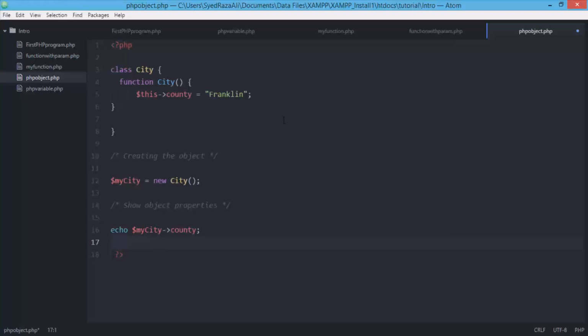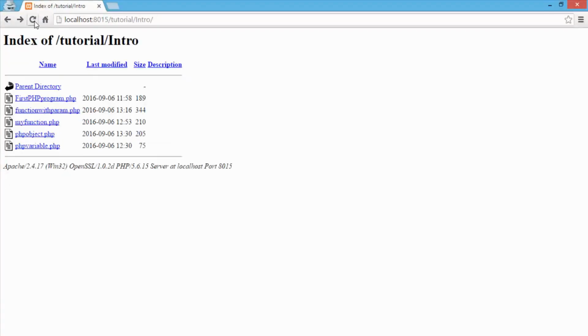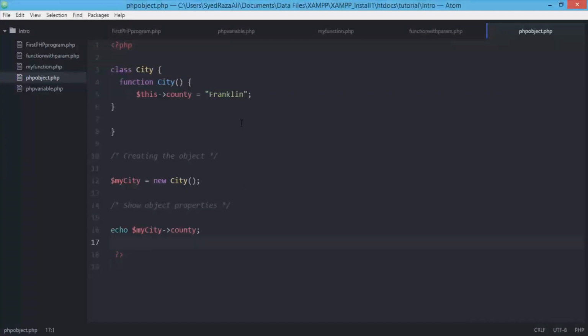Let me go ahead and save this. Once it's saved, I'm going to navigate to my browser and just test it out. So let's go ahead, open up our browser, refresh the intro folder, and then the name is called PHP Object.php. Here it is. Click on it, and perfect. It gives me the output. It says Franklin County. So let's go back to our code, and here's our Franklin County. And that's exactly what we echoed out or we wanted to print.